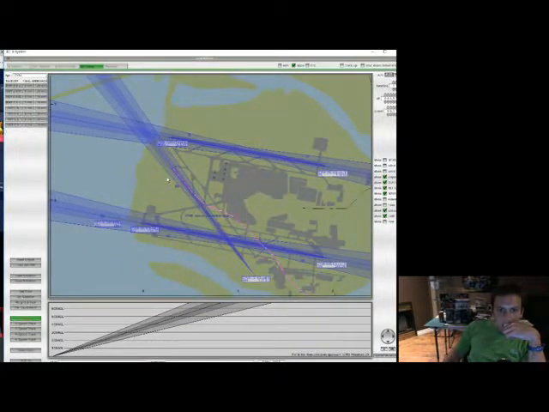Draft is approved on descent to the northwest here through 5000. Two 6 right, 26 left.